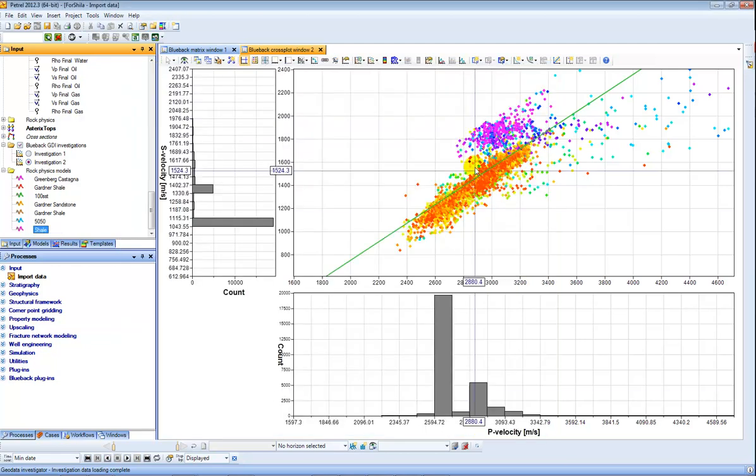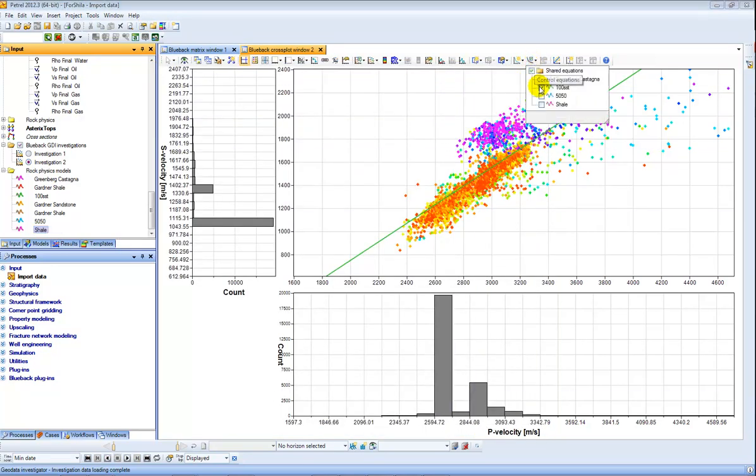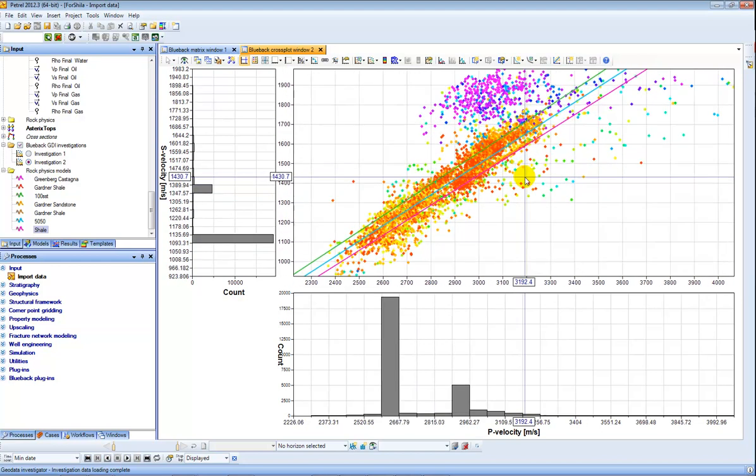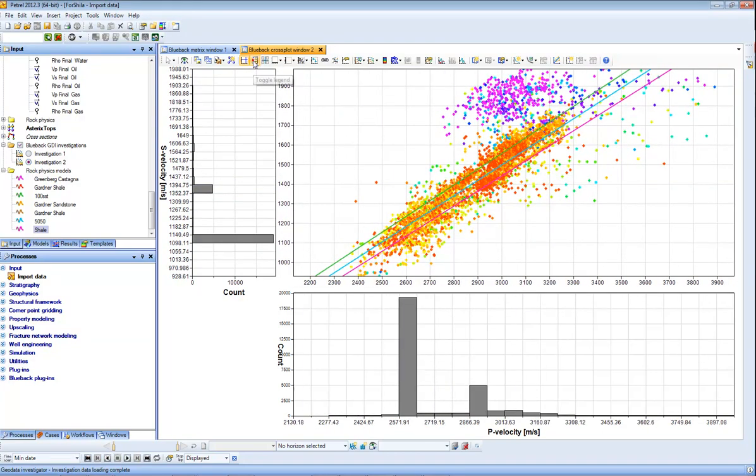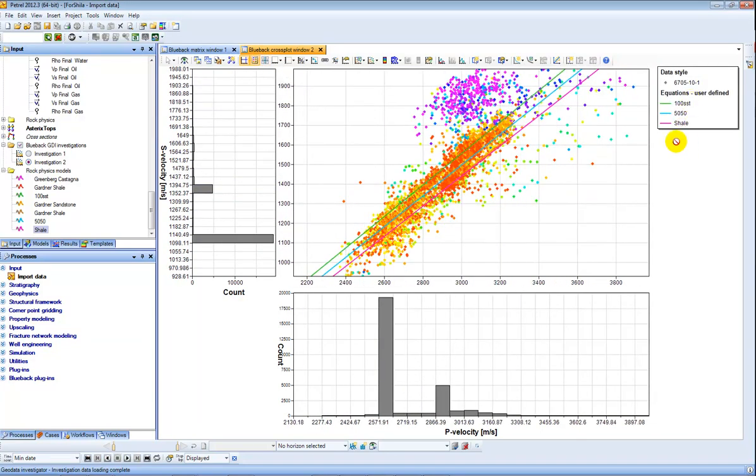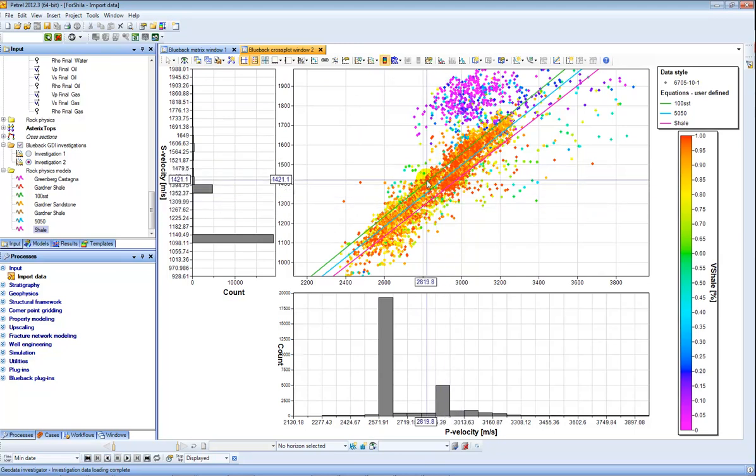Okay. Then what I can do is overlay my different parameterized models to see how they compare with my real data. And you can see, if I turn on the legend, that the different models plot in different places and help us decipher where certain data should plot. So here you can see my 100% shale lies a lot lower and a lot closer to the high VShale values than that of the sand model.